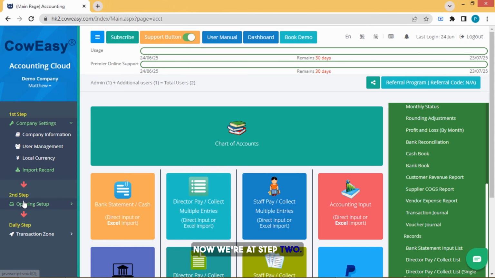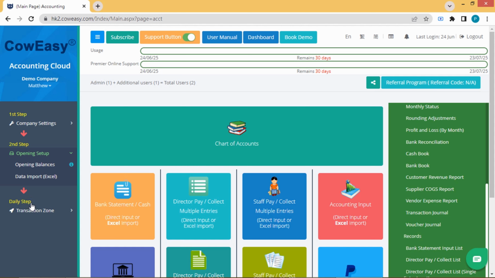Now we're at Step 2. So basically what I mean is, as you all probably already know, there are two main types of users you generally encounter. The first type includes those who have just started their companies recently and haven't had the chance to perform audits yet. Usually a newly established company within the last year. The second type has been operating for some time and has had audits.